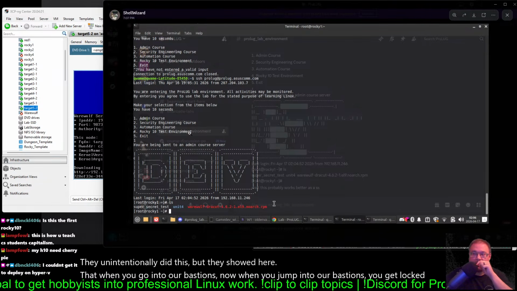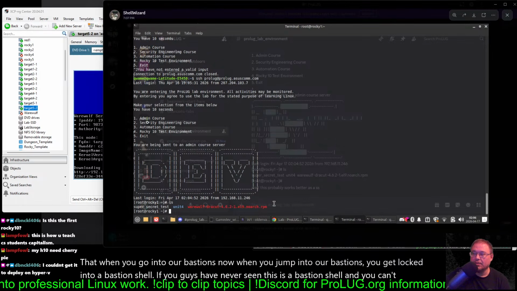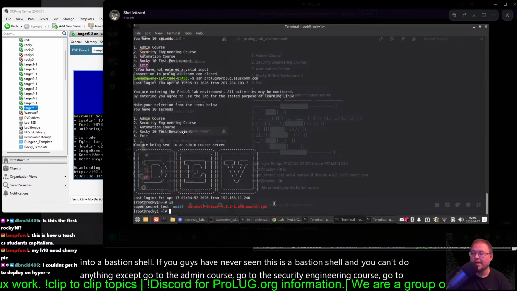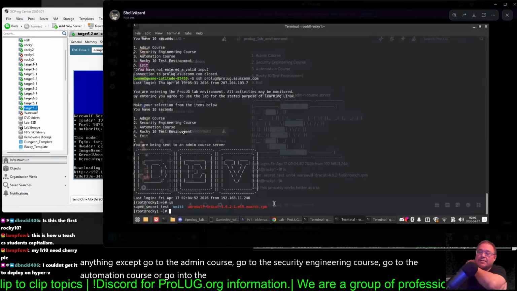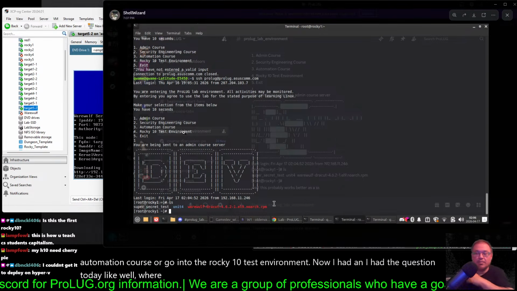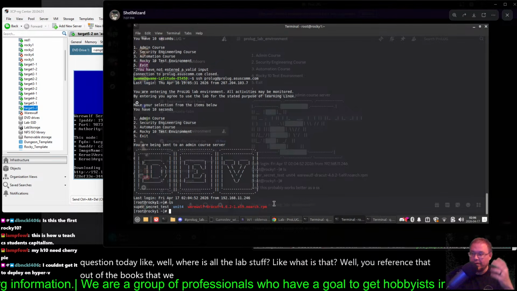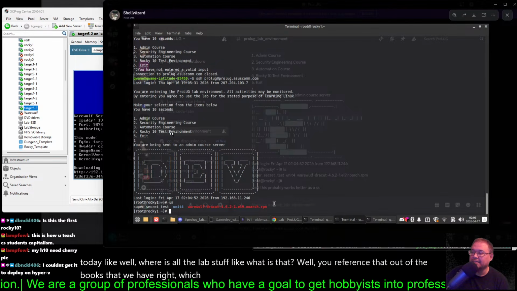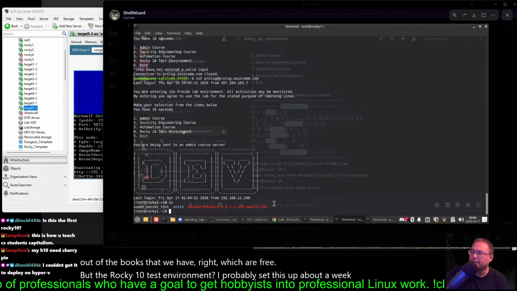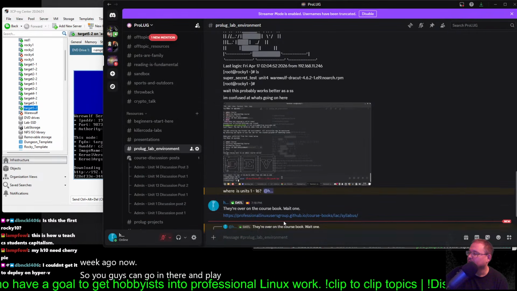If you guys have never seen this, this is a bastion shell, and you can't do anything except go to the admin course, go to the security engineering course, go to the automation course, or go into the Rocky 10 test environment. Now, I had the question today, like, well, where's all the lab stuff? Well, you reference that out of the books that we have, which are free. But the Rocky 10 test environment, I probably set this up just under a week ago now. So you guys can go in there and play with those, and those ones will come up.